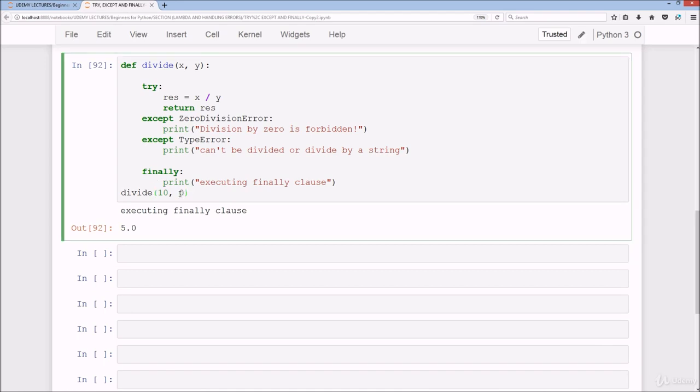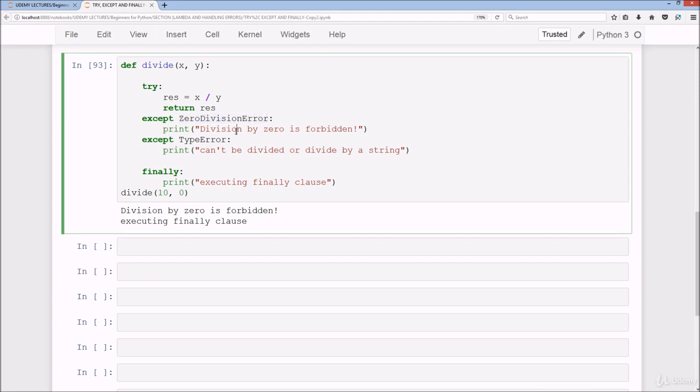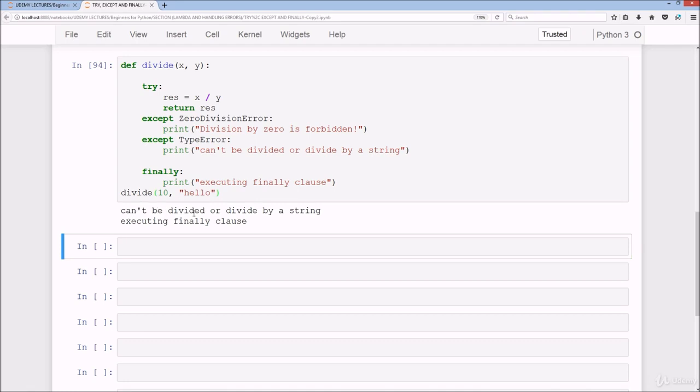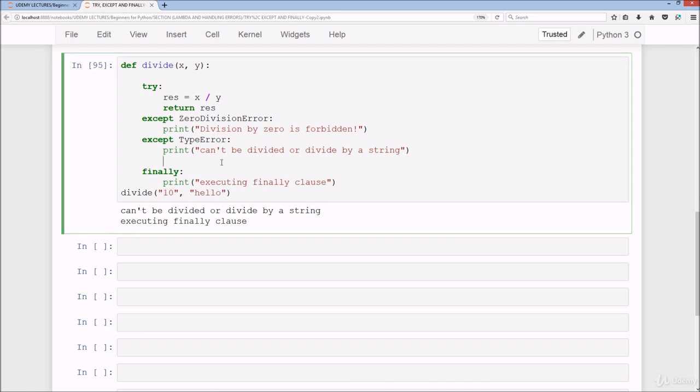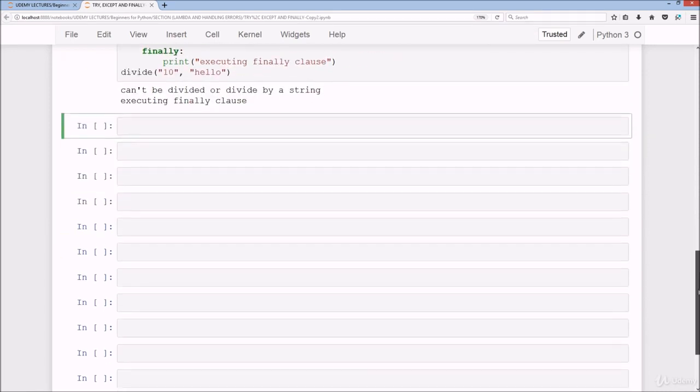If we were to do 0, well, we're not going to get the type error, we're going to get the ZeroDivisionError. So as you can see here, division by 0 is forbidden. So that's what's happening when you put the name here. It catches the exact error that you're actually getting. And if we were to do, let's say, hello, run this, now you have the type error, can't be divided or divided by a string. And we can actually do the same here as well. We still have the type error. Okay. And that concludes the two functions. So we move on from that.